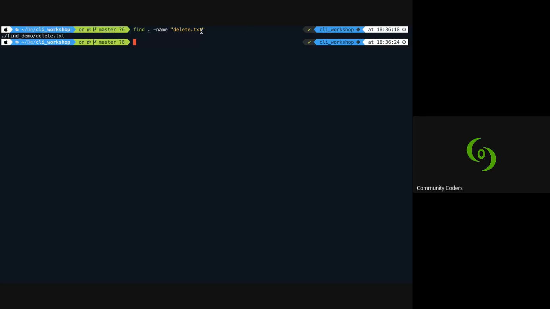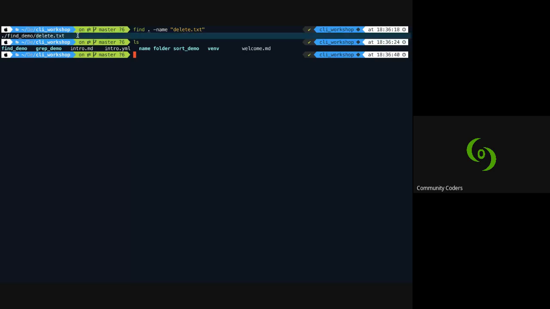Upon running this command, we get the path to where this delete.txt file is present. What this path says is that dot slash, which means in the current directory, there is a folder called find demo. And inside that folder, the delete.txt file is present. So this is the syntax to find a particular file in a given directory.